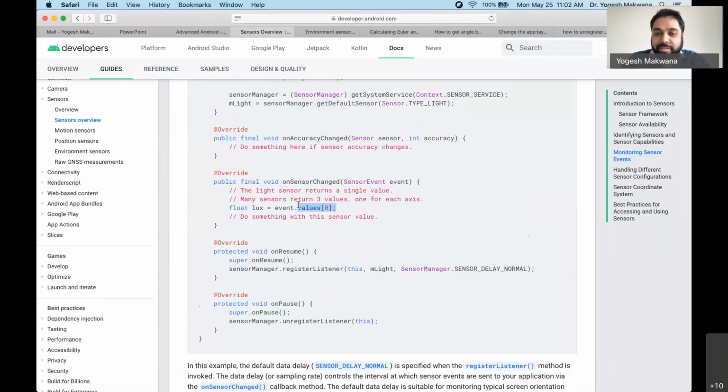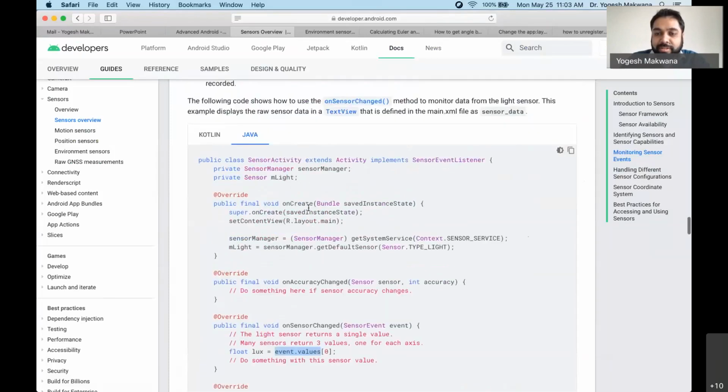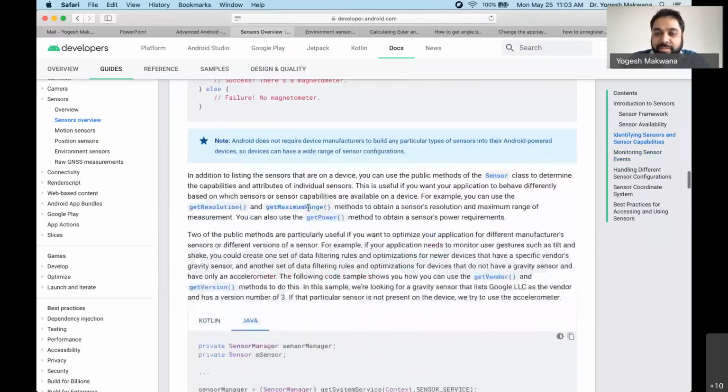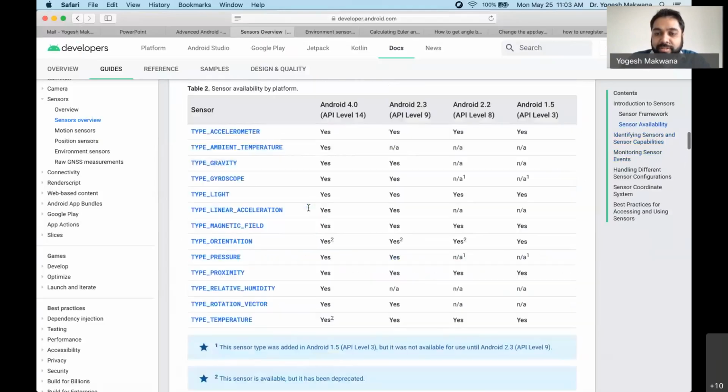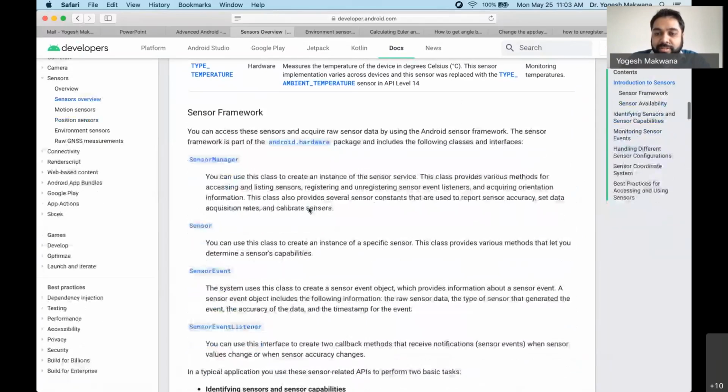So this is the thing we are interested in, values, right? And what you can do is, I'm looking for the documentation. You can go into the sensor event, and hopefully it will have more details about that values property it contains, which is an array of floating point numbers.